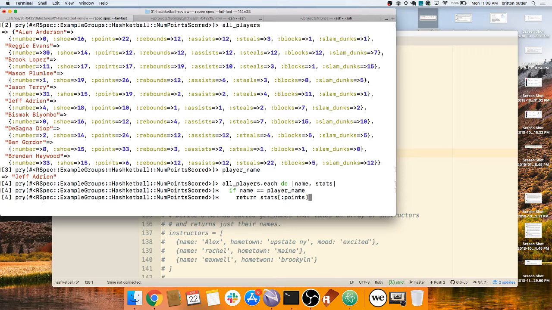The inconsistency isn't actually in return. Return always does the same thing. The inconsistency is in how Ruby decides what to return from a method. So let's talk about that for a brief moment.